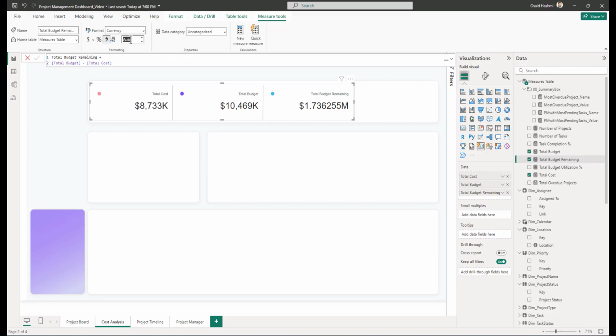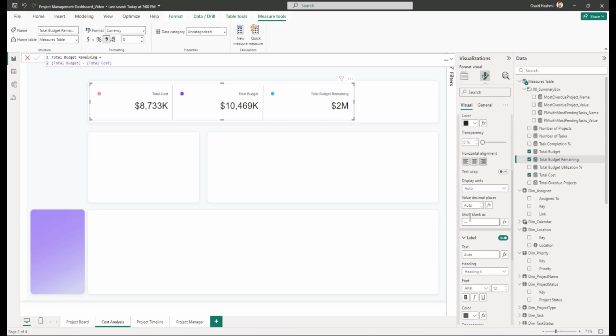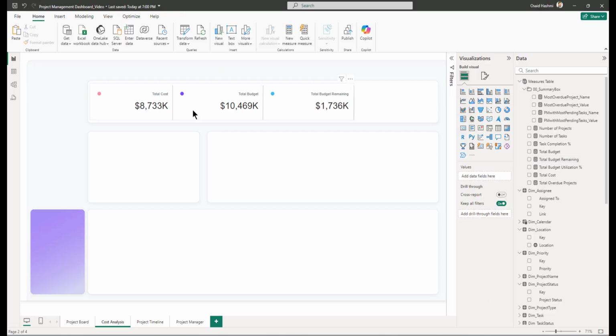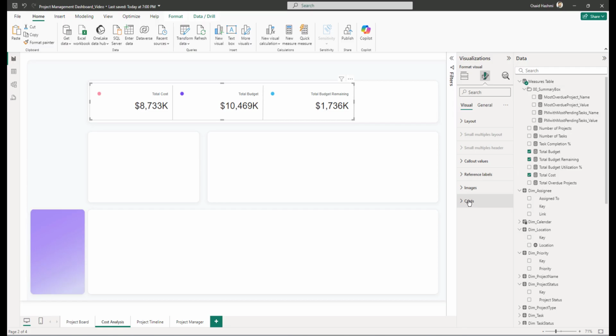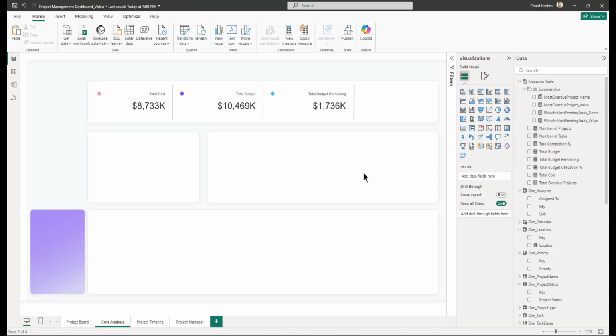Again, we are going to keep it to 0, and we have to set it to the thousands. So it will be something like this. In case you want to bring these slightly to the right, what we can do is a custom padding. We can make this, let's say 32. So this goes slightly to the left.